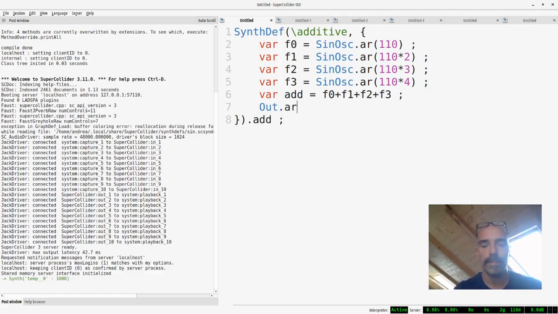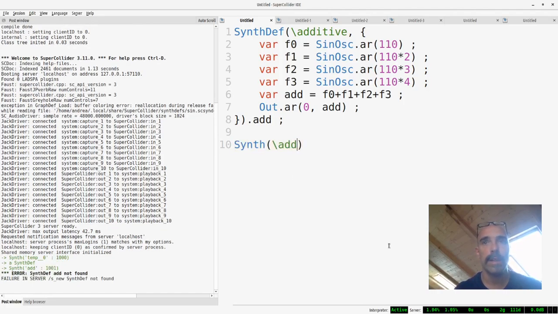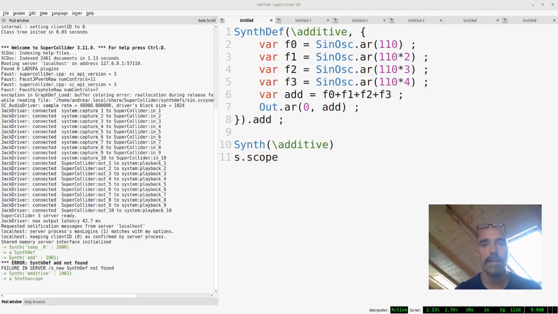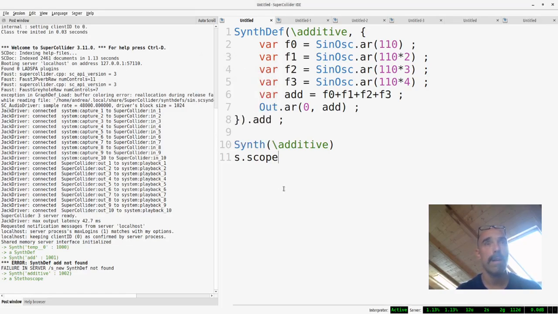Okay, and so we output the sum. Right, so let's consider this. We will have some issues here that we have to solve. So we can make a synth like our add. And no, it's called additive. Now if we scope this, well, there are some issues.